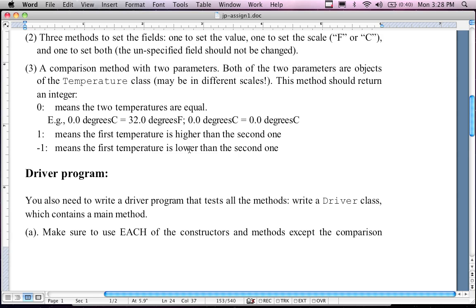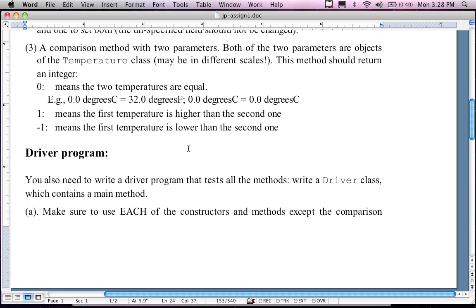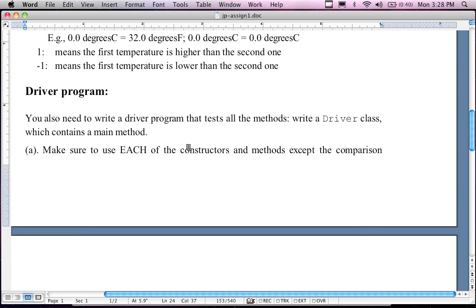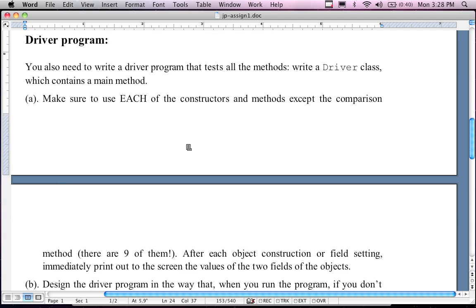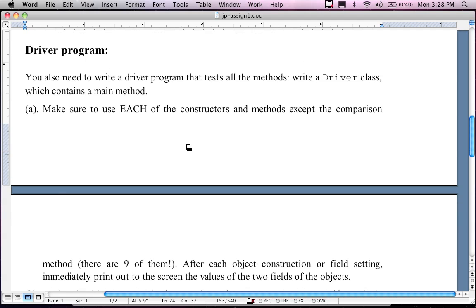So this gives you a small little exercise in error control, actually, and comparison checking, which is another key component of programming. And then now for the driver program. So you're also going to need to write what I call a driver program, or you can call it a main program. If you want, you can put all of this in one file.